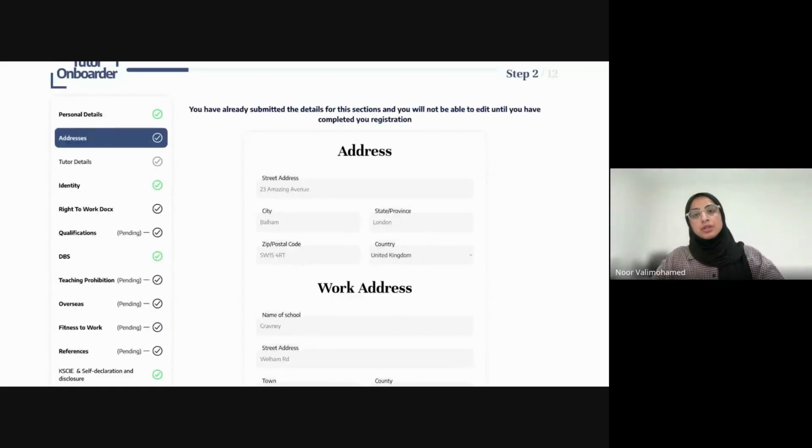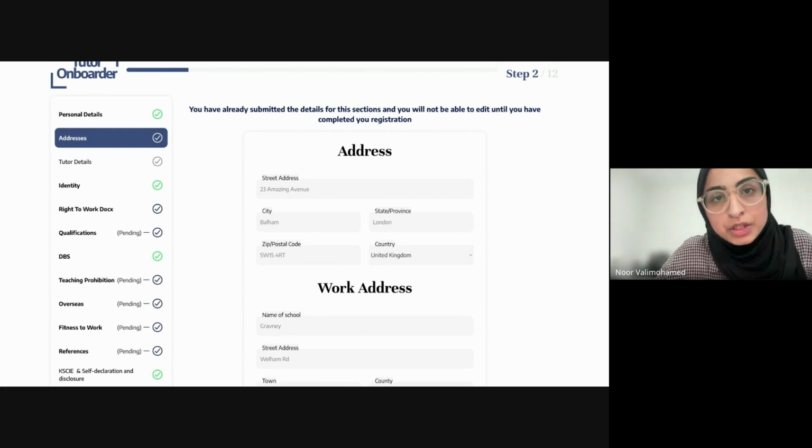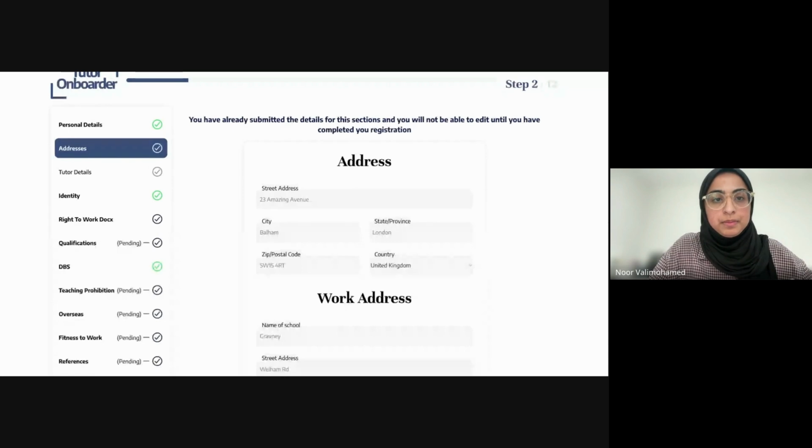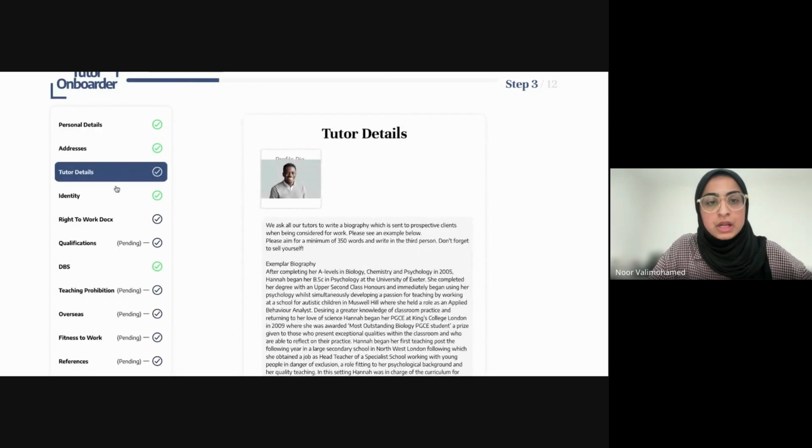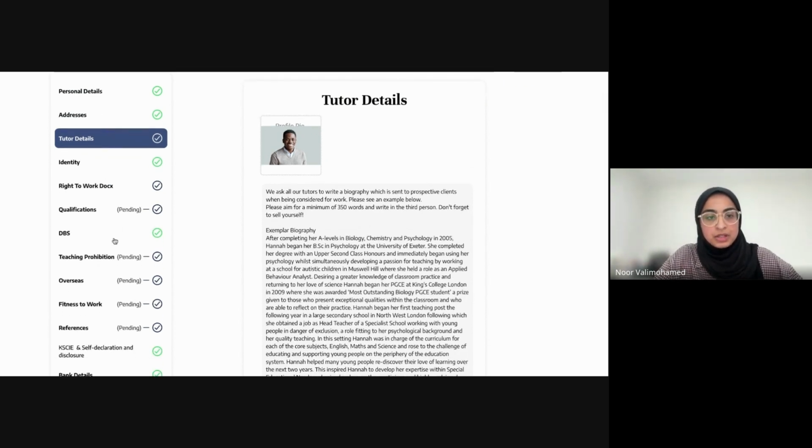Okay, so I just want to show you really quickly what it would look like from a tutor's perspective when they are registering. They've got a really clear panel on the left-hand side where they can navigate through, and they can fill in all the different details. As I said, these were all the different sections that we mentioned earlier.